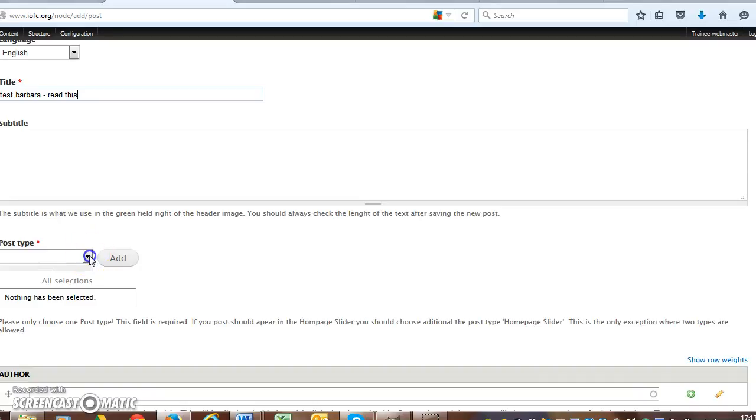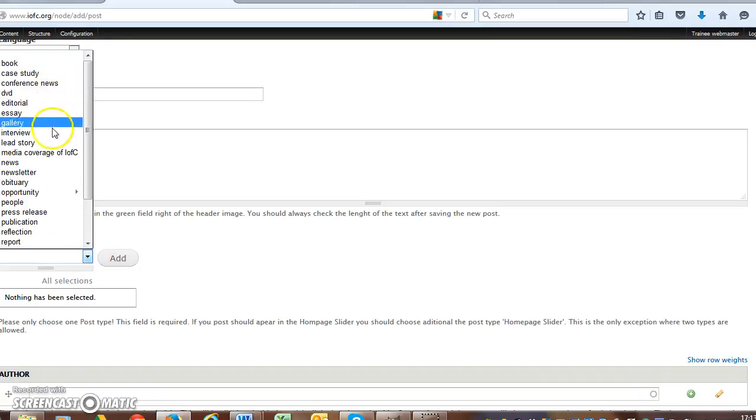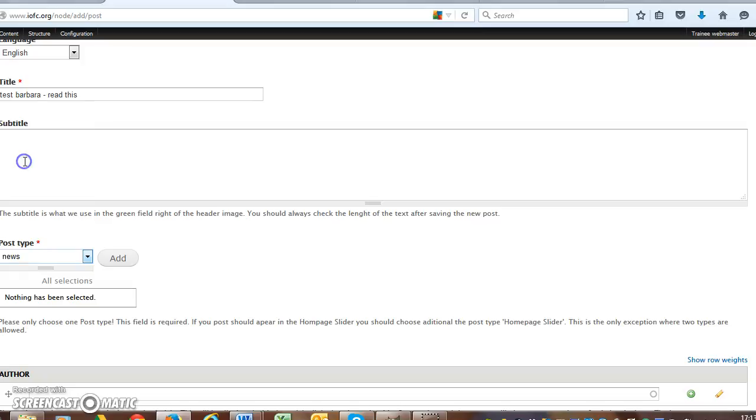And then post type. These are all the kinds of articles. You may think, I want to choose it as a report, but you have to be sure that articles that have that kind of filter appear on your website, and look at previous articles to make sure that they are report type. The most common one is news, and I would say the next one is probably a commentary. So I've chosen news, and now I'm going to choose add.